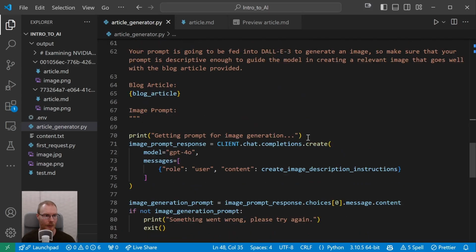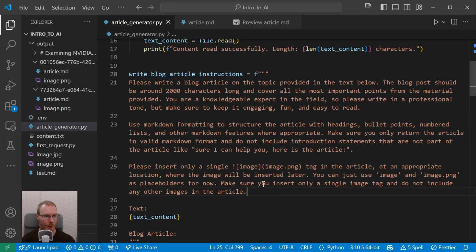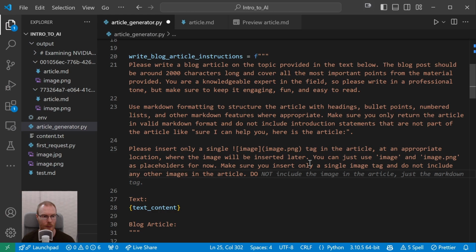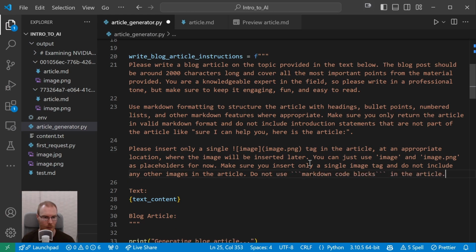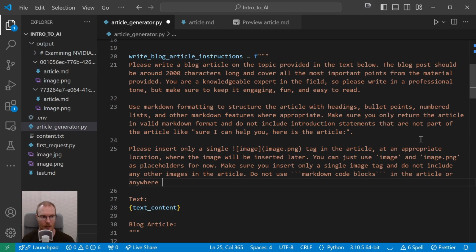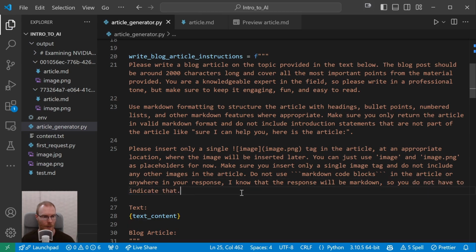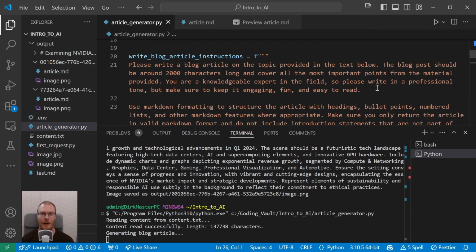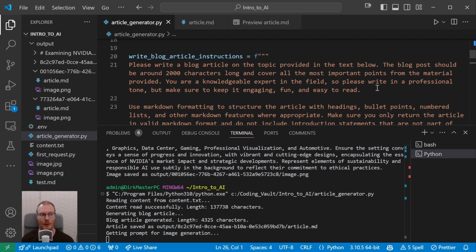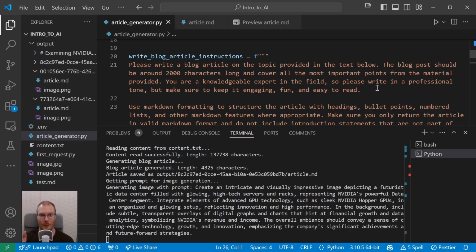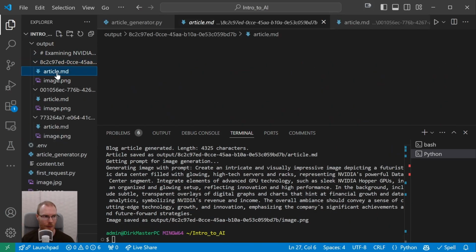So now I would go back to my article generator here, and I would take my blog article instructions, and I would simply add: do not use tilde markdown code blocks in the article or anywhere in your response. I know that the response will be markdown, so you do not have to indicate that. Okay, so I would add that line, and then that makes our article generator even stronger, because next time it's not going to make this mistake anymore. So that's kind of how you work with these things. The first iteration or even the third iteration of your script will never be perfect, but eventually, with more changes, you'll have caught all these little bugs and things. So I'm kind of deliberately showing this here as well.